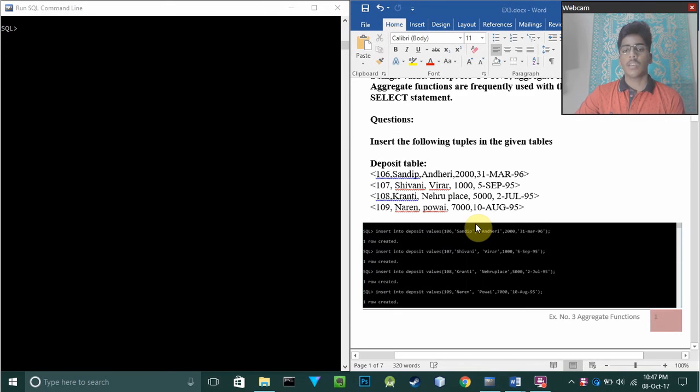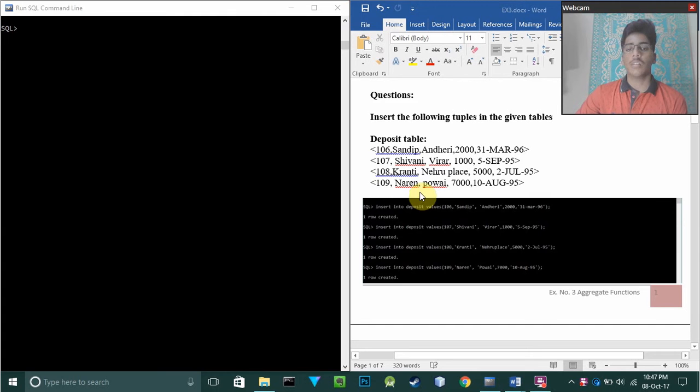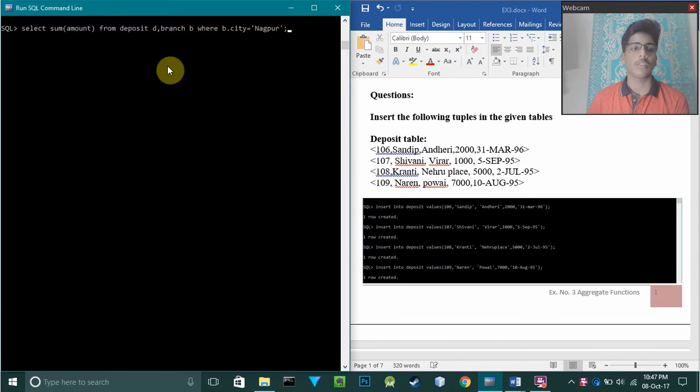So here's our table. Like in the previous video I just made the tables, and here we are just changing some values. We are inserting some new values in that table by the following command. Here you can see I have inserted some values into deposit, the table name that I already created.